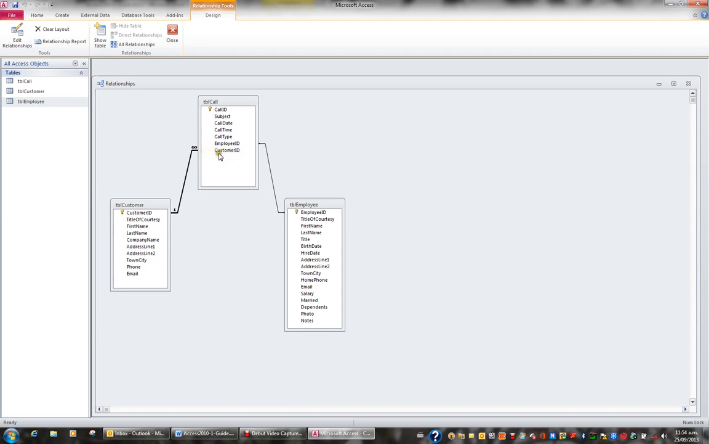It also means that if I delete the customer from this table here, it won't let me because there's related information in this table here. So this is the primary key, so this makes this the primary table. This is the related key, so this is the foreign or related table, and one customer can place many calls, and you can't have a customer referred to in this table that doesn't exist in this table.